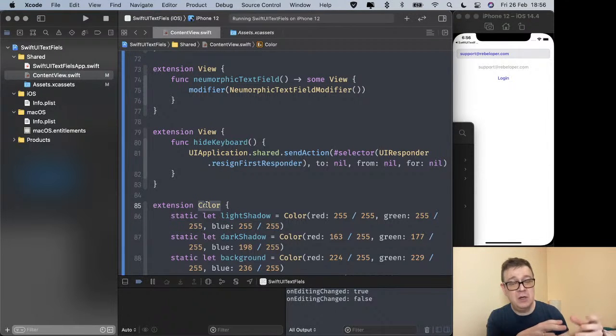In that case, you would just go, let's say, color dot shared dot and shared with 2 parentheses and then dot light shadow. But yeah, this is just easier to do so.